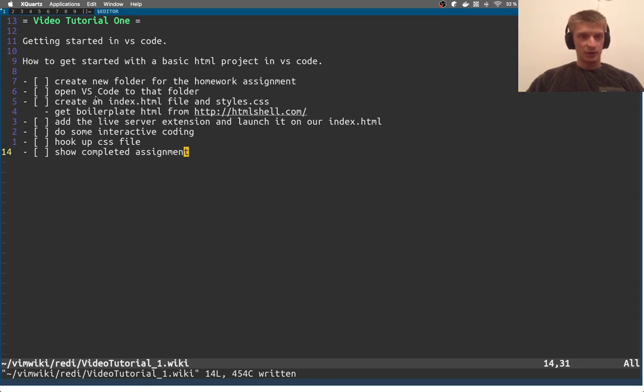How to create the folder, open VS Code to that folder, create an index.html for our HTML and our CSS file, styles.css, where to get some easy boilerplate, how to work with local development with this Live Server extension, making it very easy for us to have hot reloading, and hook up a CSS file. So let's get started.